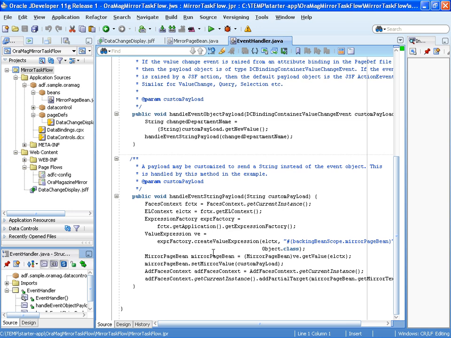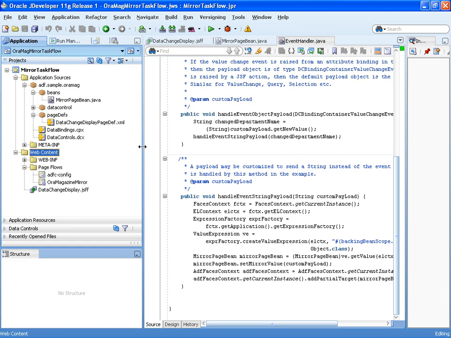So it gets a handle to the mirror page bean, and then it takes whatever the custom payload is here, sets the new value into the managed bean, and for the text field to reflect the change, it then calls ADF Faces context add partial target, and then refreshes the rich input text field on the page. And that then, in response to a producing event, should show the value change event payload displayed in the text field. To make this available to ADF, I need to create a data control from this Java class.